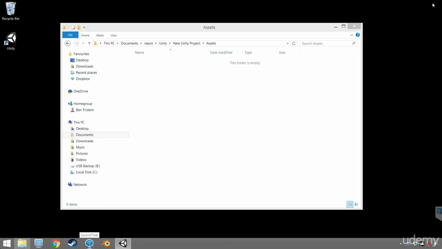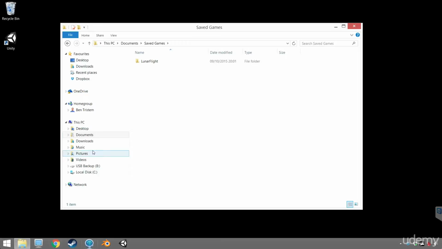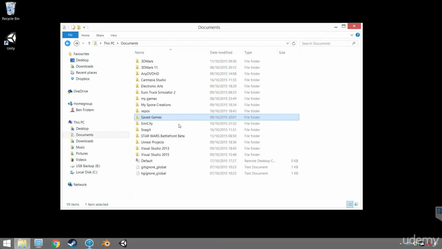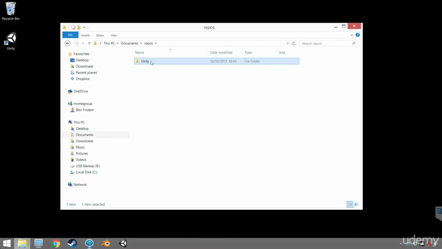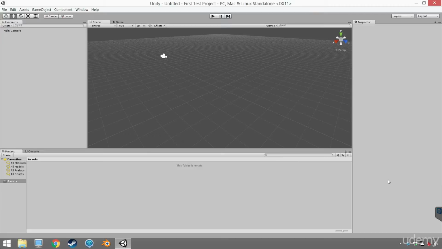Now do go and get your Unity project folders organized, close Unity, go find where it's stored, in my case, Repos. Oops, wrong one. Lunar Flight's a good game, though. Unity, and then there's your project, and you can even rename it. This is, I don't know, First Test Project. That will all work just fine. It's just that when you open Unity next, it'll go, where's it gone? You just point it at it, and the project reopens. Fantastic.